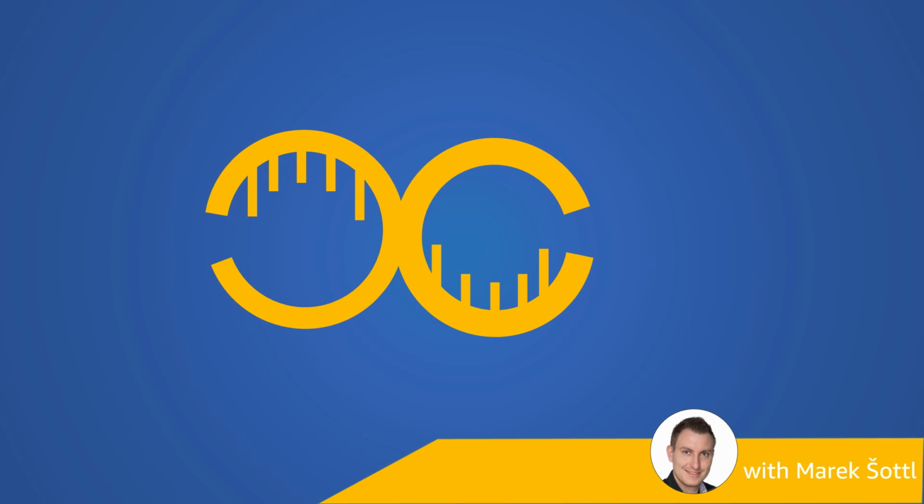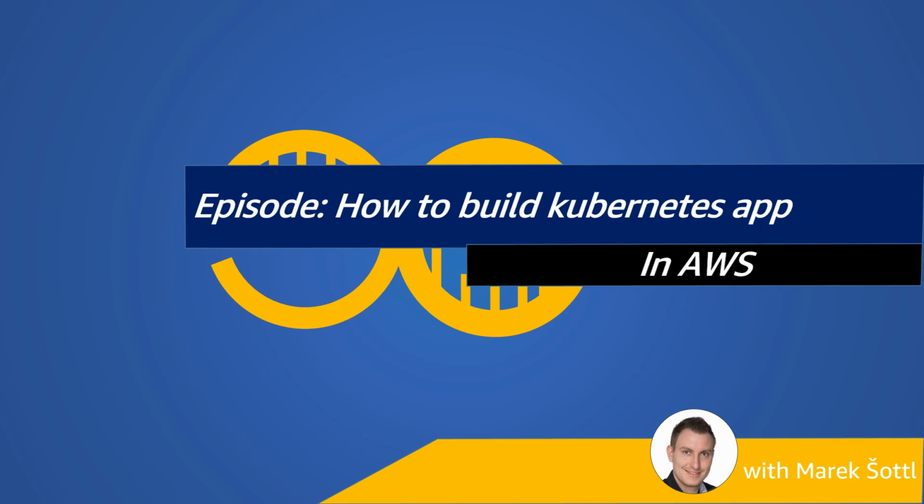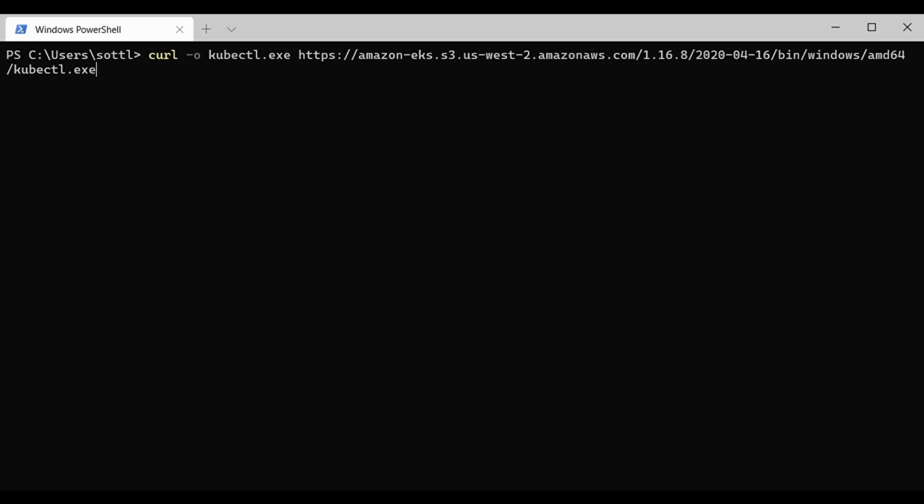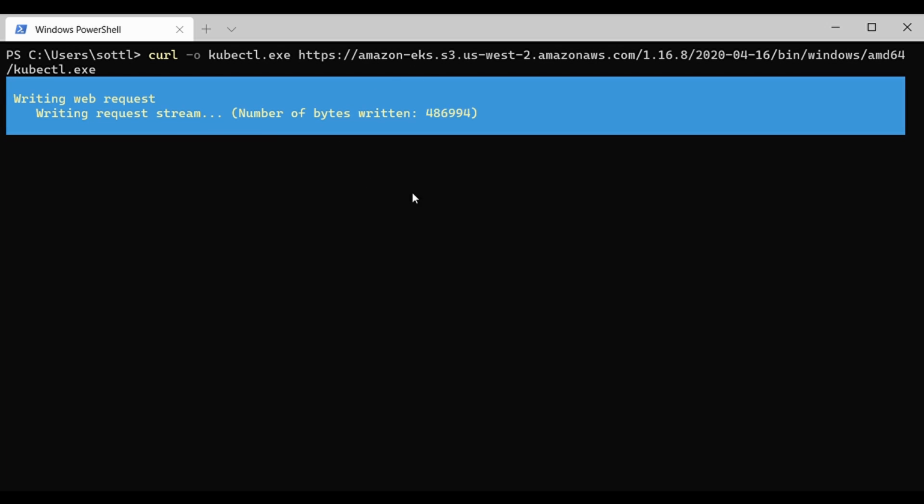Let's build together our first Kubernetes application in AWS. I will guide you through the whole deployment. Before we start, we need to install kubectl, which is a command line tool allowing you to manage your Kubernetes cluster, including inspection of the logs, resource cluster management, and deploying the applications. It takes some time to download the application, so please be patient, and I will do a shortcut here.